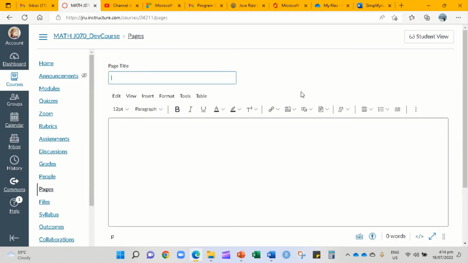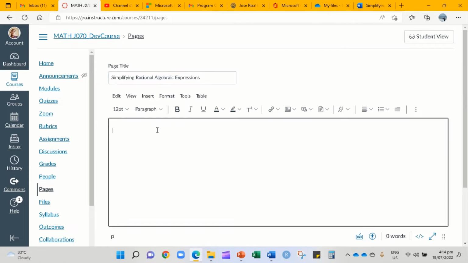Then I will work on simplifying rational algebraic expression. Because I'm a math teacher, I'm having an example in math. So you can use these expressions. As you can see, I can have this one, and I can share it by a link. So this would be the link for the examples.